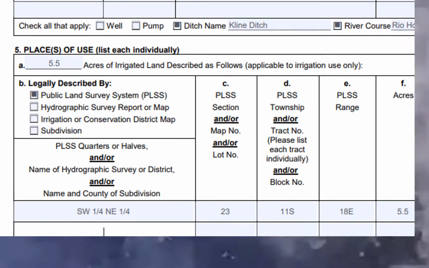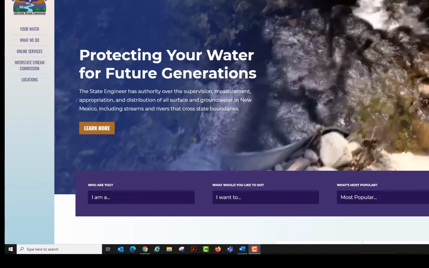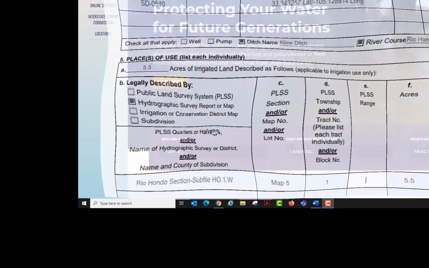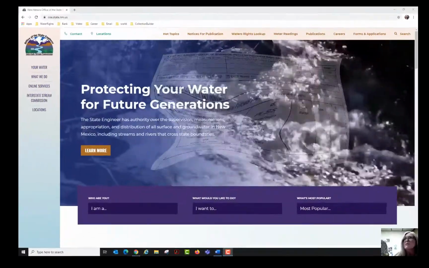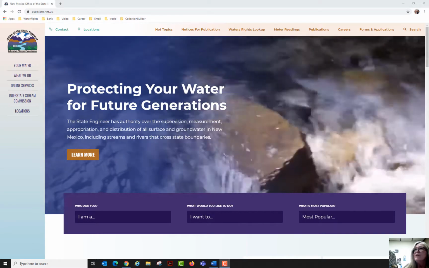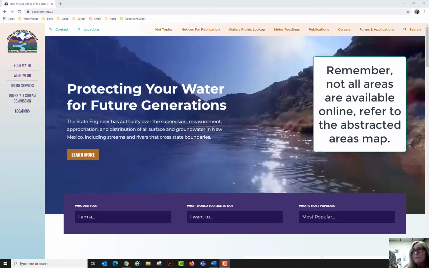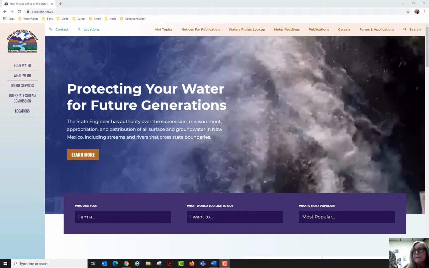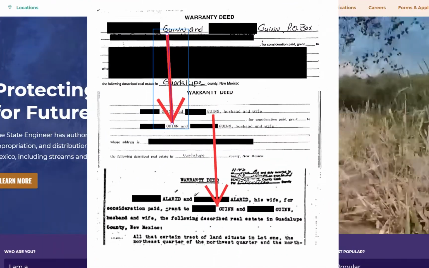If your land has been adjudicated, your irrigated land can be described by the Public Land Surveying System, which is section, township, and range, by a hydrographic survey map and tract number, or by an irrigation district map and tract. This tutorial will show you how to search the database online for the name of the person that you bought the property from, but if you do not find it there, you may need to make a trip to your local district office to research the paper files. You may also need to go to the county clerk and research back further into the chain of title.